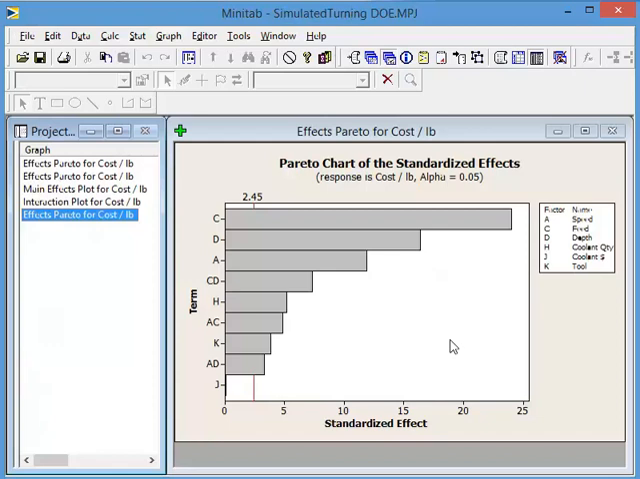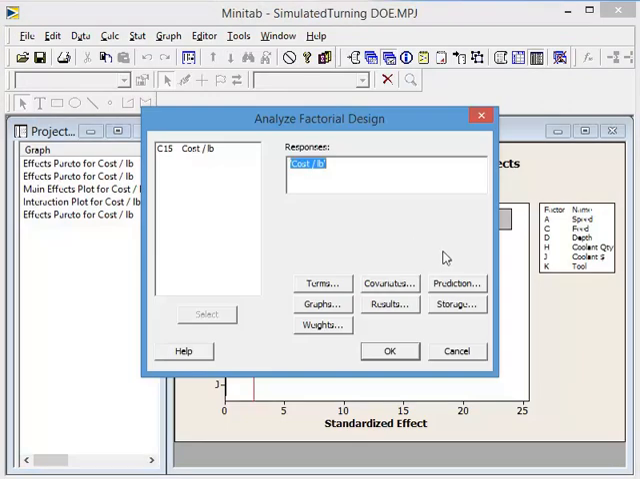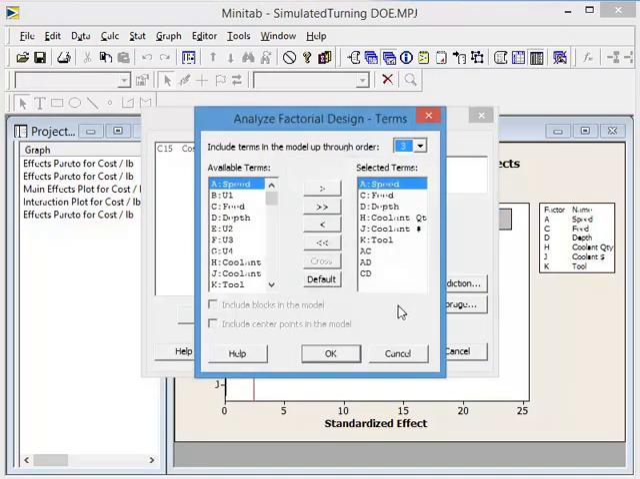Okay, so we're going to keep the coolant quantity, which is H, and we're going to get rid of everything else. So let's go ahead and do that. Edit last dialog box, go to terms. All right, so we're going to keep the speed, the feed, the depth of cut, and the coolant quantity. The coolant dollars, we're going to take that out of there.